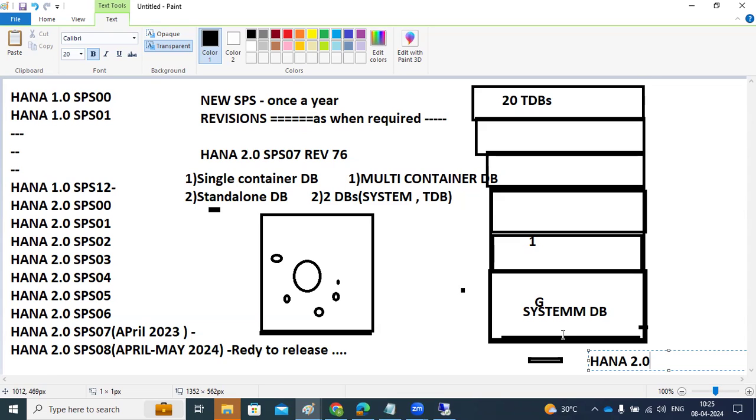The major differences here: HANA 1.0 is a single container. HANA 2.0 is the multi-container database; two databases you get by default. Apartment means definitely G+1; first we will build it.